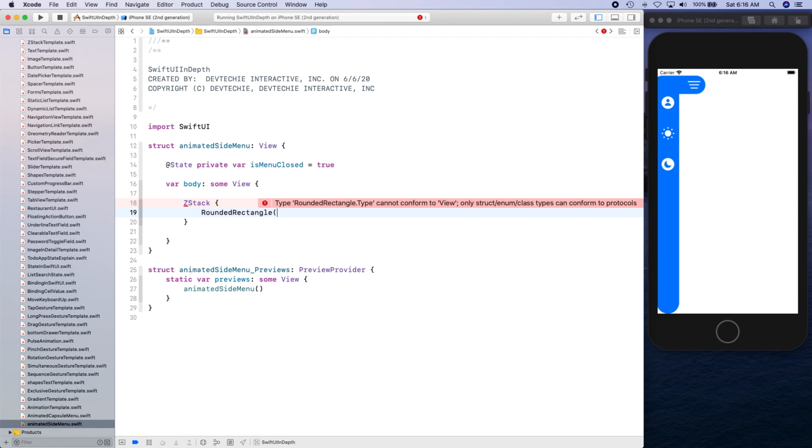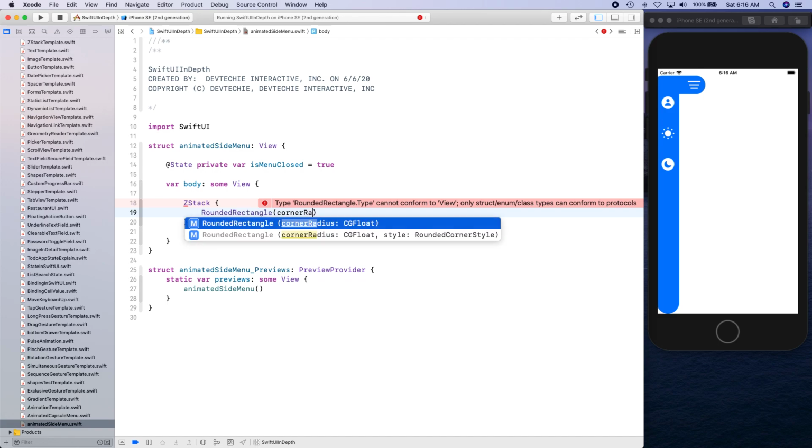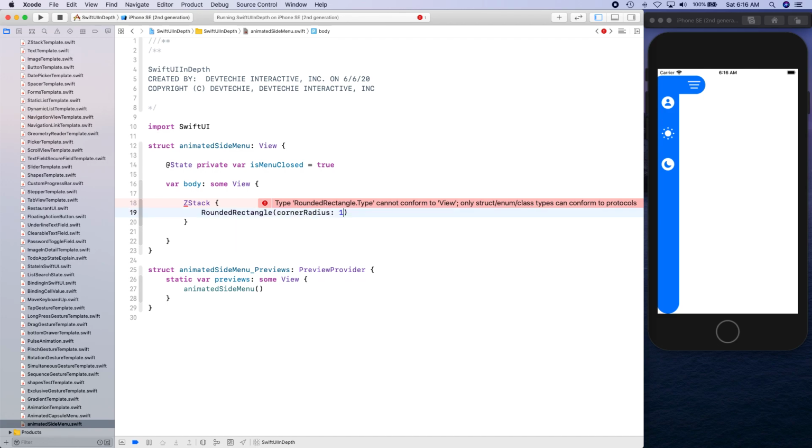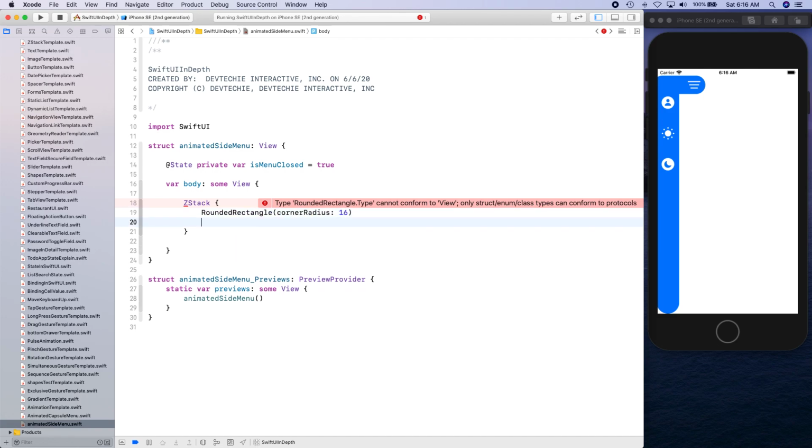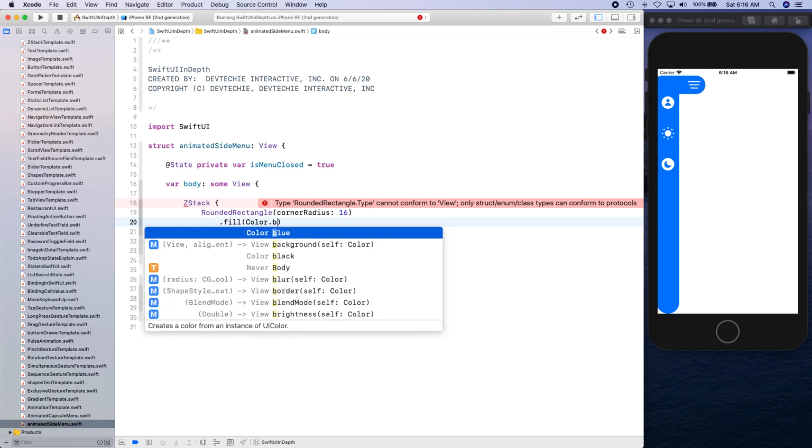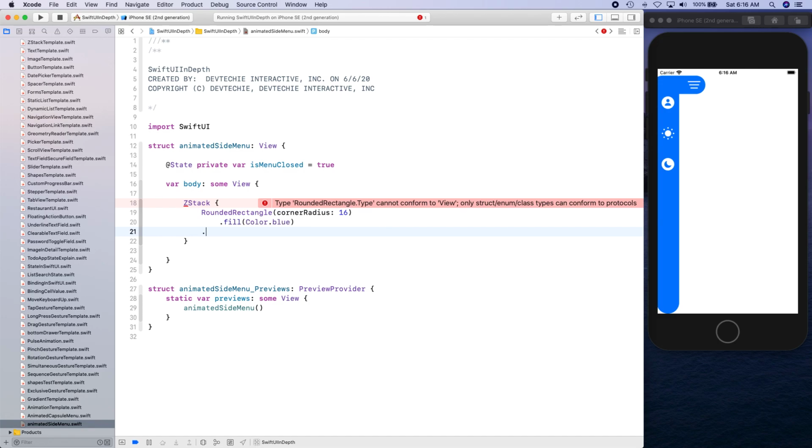So corner radius is going to be 16. Fill color is going to be blue. Frame is going to have a width of 40.